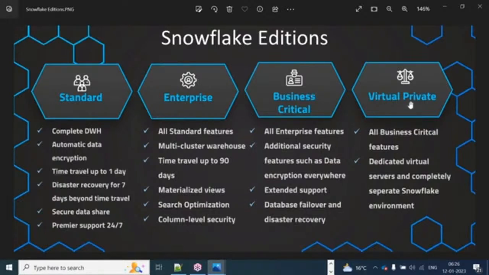What about the virtual private edition? All business critical features are available in virtual private, and the extra is that you need to create separate environments, separate servers for different environments. Suppose you are maintaining a QA server, a testing server, a dev server, and a production server. For that you need to create separate servers in your virtual private. So this is about your Snowflake editions, guys.